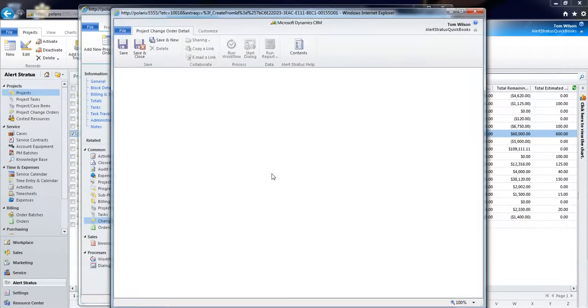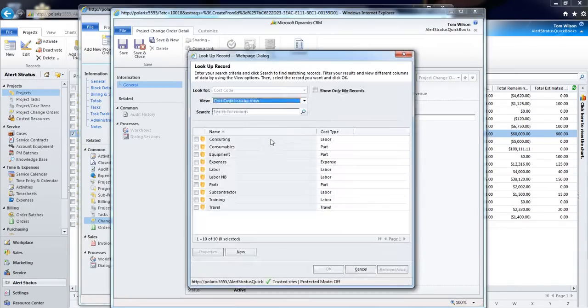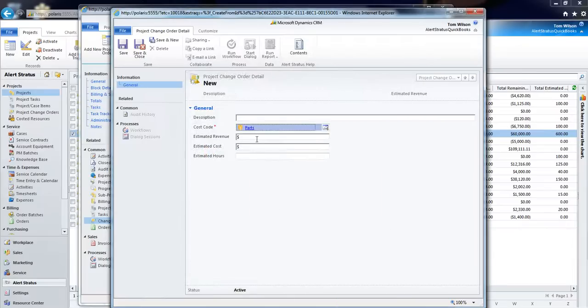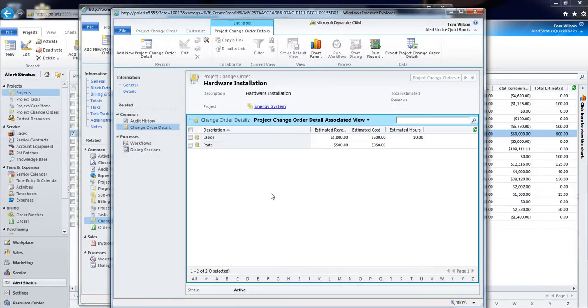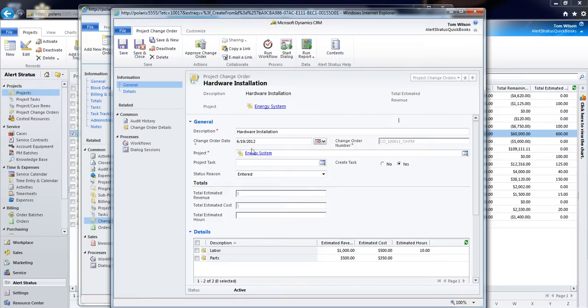I'm going to add one more for parts on this change order. Add my estimates. And you'll see those details appearing down here. If I go back to this tab up here, I can go back to my change order, where I'll see the details appearing at the change order level, but these fields are still going to be grayed out.